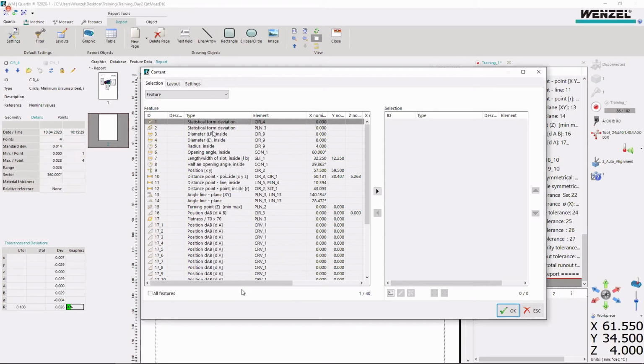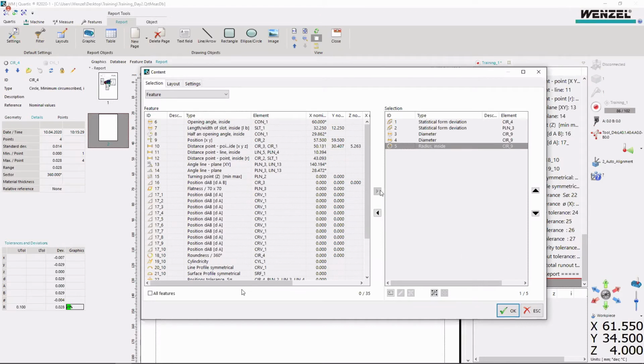So let's say I want only 1 to 5. So I choose 1 to 5 by using shift or control, depending on how you want to choose. And then just drag it to the right side by clicking on this button. And then you can also adjust the order. So adjust it like this by using the arrow beside.